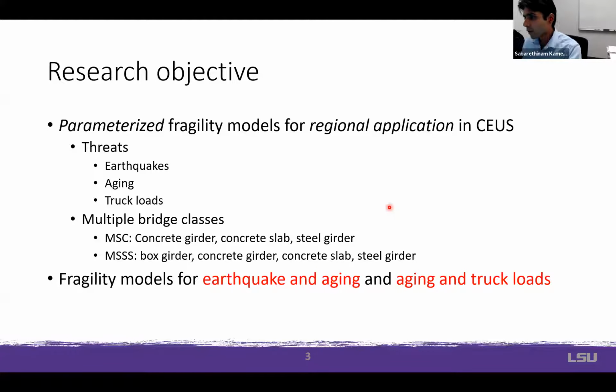So the objective for us here was to develop parameterized fragility models for bridges so that we can apply them to the central and eastern United States as a whole, in a whole region. And we wanted to consider threats such as earthquakes, aging, and truckloads. And because we are trying to apply these models for the entire region, we want them to be parameterized, and we want these models for multiple bridge classes.